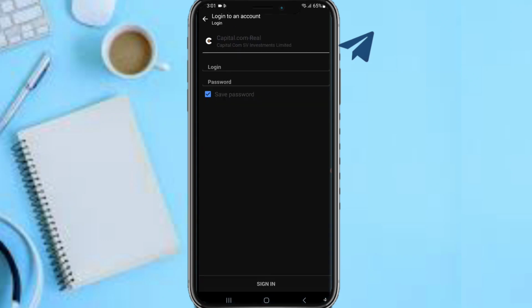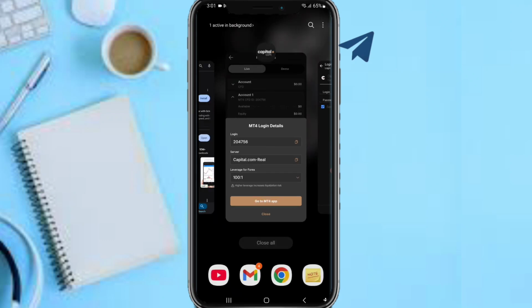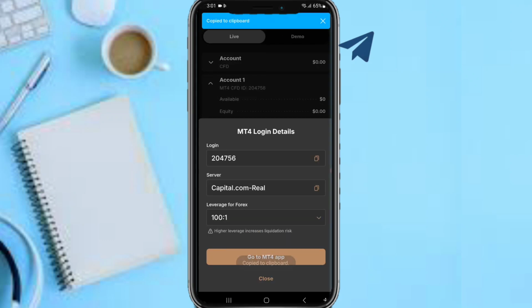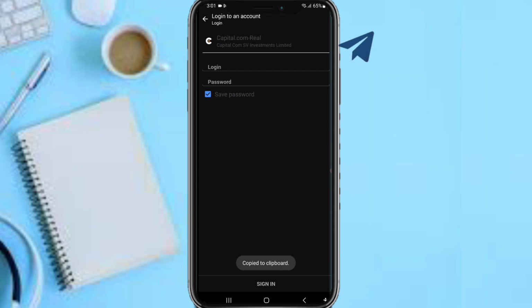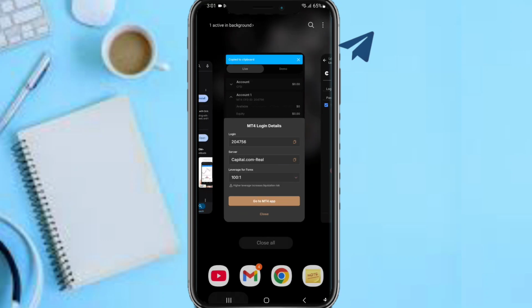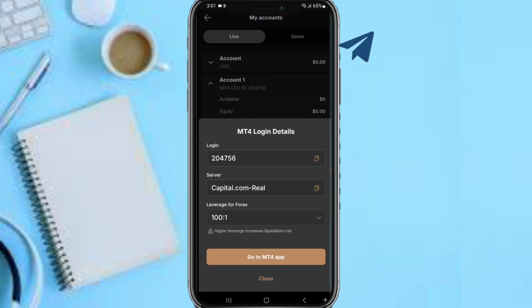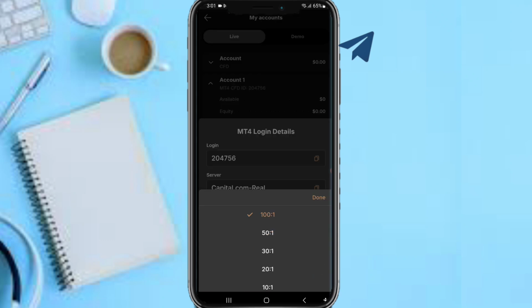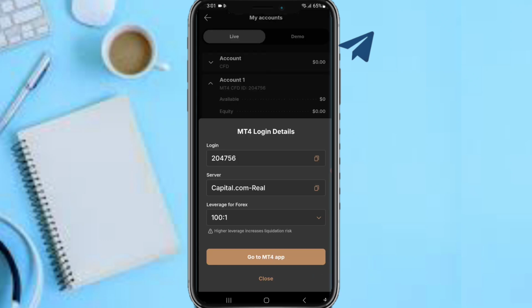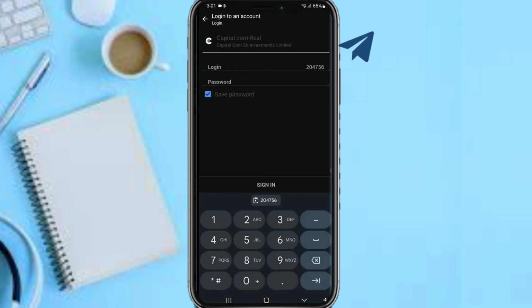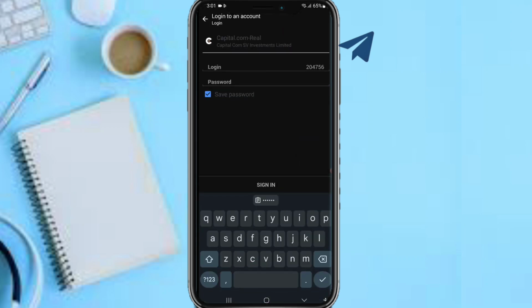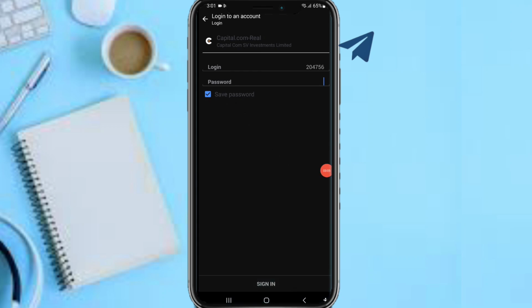You just tap on it, and now your login and your password. So you just copy this login, then paste it here, then copy this password. Then select your leverage for this account, select, then tap on done, then come over here. Now you enter your password, the one I entered earlier when creating an MT4 account. Let me pause this video while I enter it. Then proceed to tap on sign in.